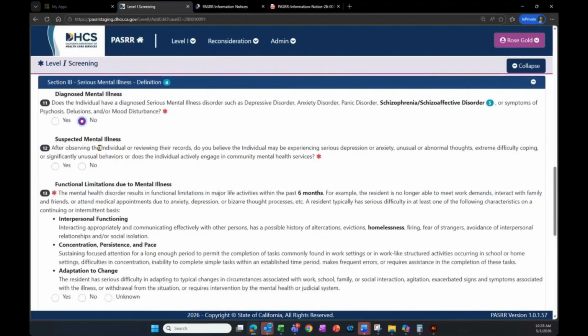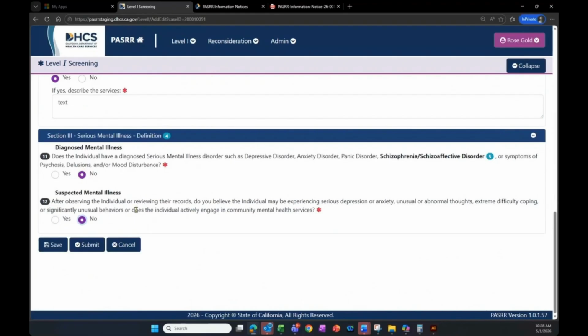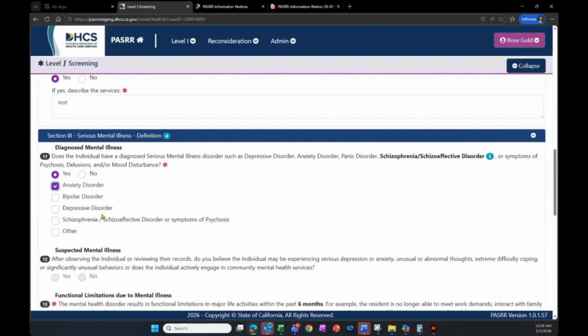Question 12, suspected mental illness. After observing the individual or reviewing their records, do you believe the individual may be experiencing serious depression or anxiety, unusual or abnormal thoughts, extreme difficulty coping, or significantly unusual behaviors, or does the individual actively engage in community mental health services? If yes, a text box will appear to describe the symptoms or behaviors. If no, for both question 11 and 12, submit the screening. It will close out as negative and a notice of no need letter will be generated. If yes, for either question 11 or 12, proceed to questions 13 and 14.